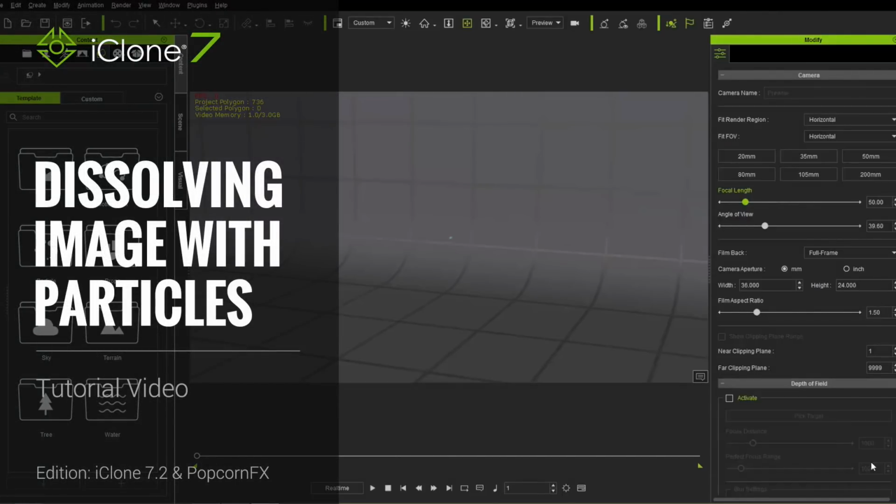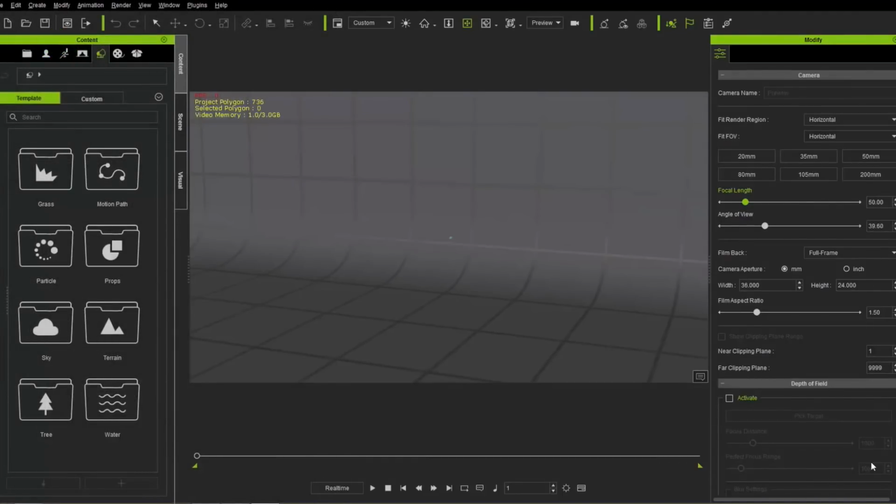Hey everybody, in this tutorial we're going to be taking a look at a couple of PopcornFX effects that are included in the PopcornFX 4.0 library, and you can purchase that from the content store separately. I'll be providing a link in the description for where you can do that.